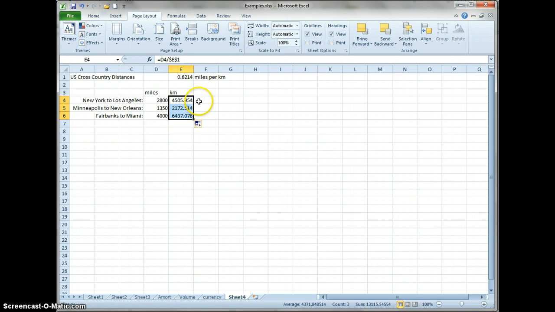Now, obviously, our 4505.954 kilometers, we're not that accurate. We came from 2,800 miles, so we need to decrease the number of decimals shown.